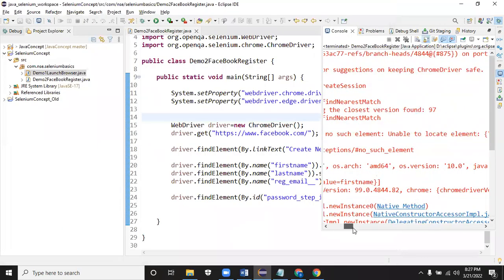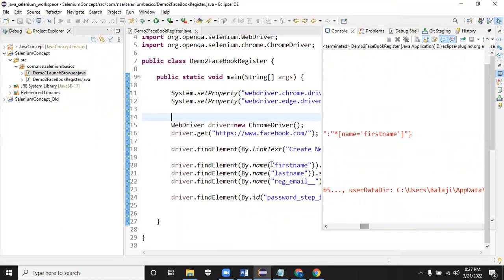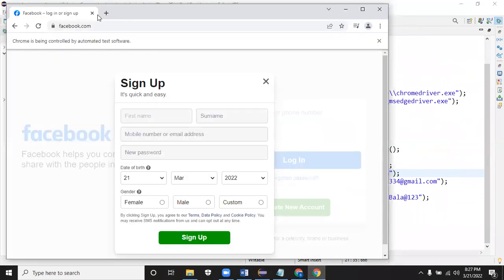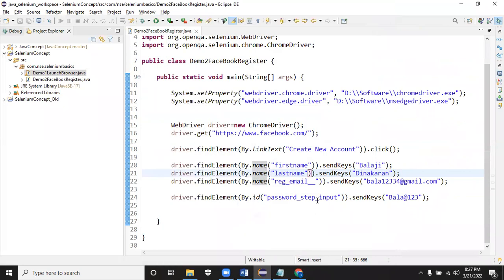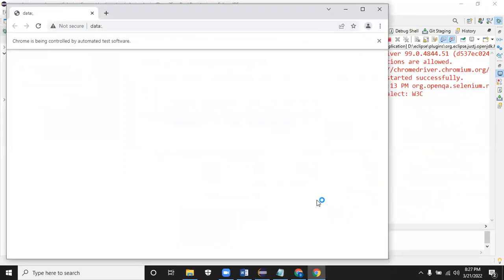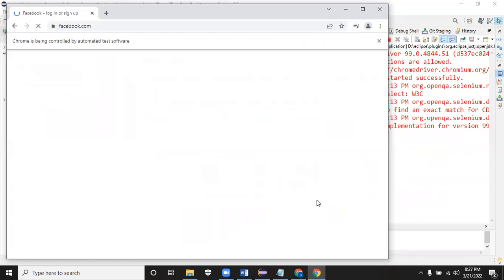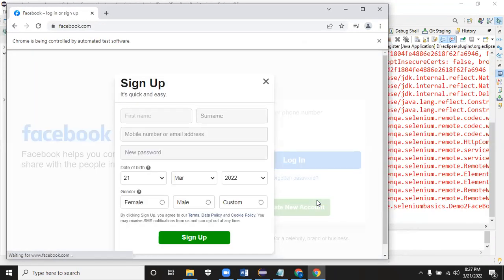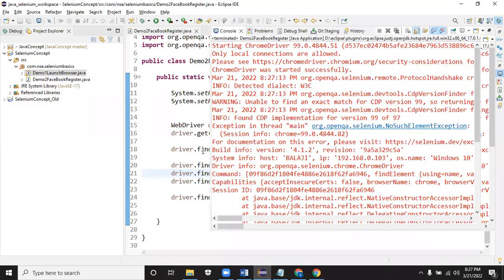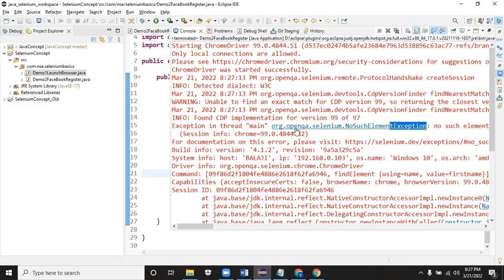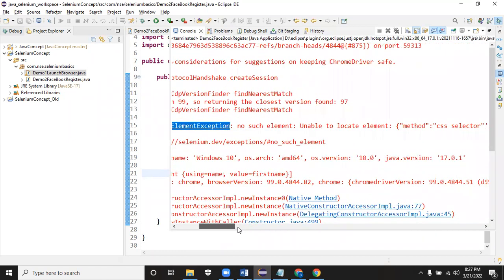Immediately, what happened right now, listen carefully. See what is happening right now. This is your synchronization issue. It will wait for the page load. After the page load, it will start doing the operation. So what's happening right now? Let me check the error. Exception in thread main. It says no such element exception. Okay, for which line? Unable to locate element.